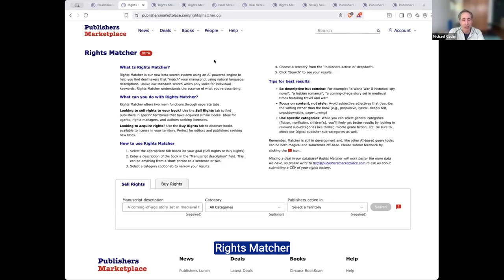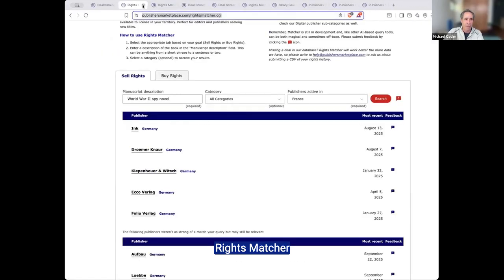It's really aimed at rights buyers and sellers, and it's a different way of pulling out intelligence that's hidden in our database. As you can see, we have fairly extensive descriptions here of how to use Rights Matcher. I'm not going to repeat that, but I'm just going to give you a quick demonstration. It's designed to both sell rights and buy rights. We're going to look first at selling rights.